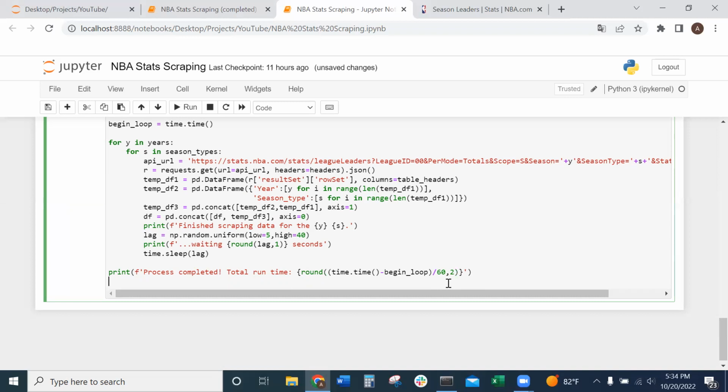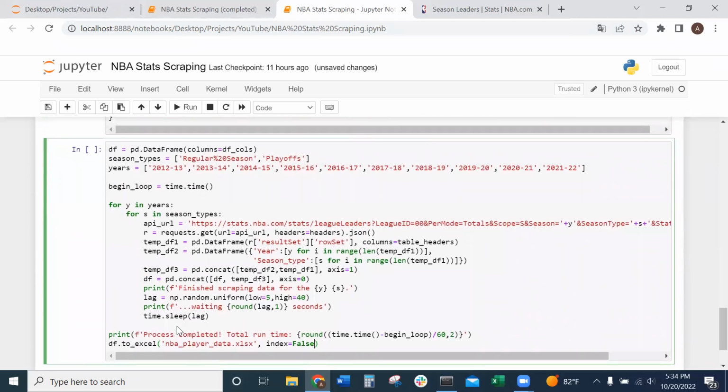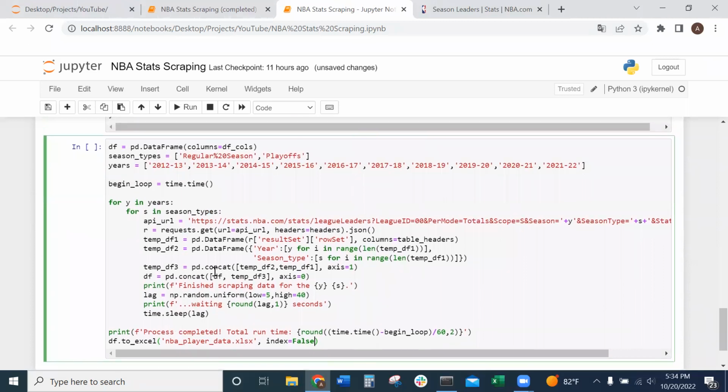And let's just go ahead. The df here is what's going to have our final data. So we can just go ahead and say df.to_excel, and we'll call this NBA player data.xlsx. And we don't want the index, so index equals false. And I think we should be ready to go. So let's see how this works.